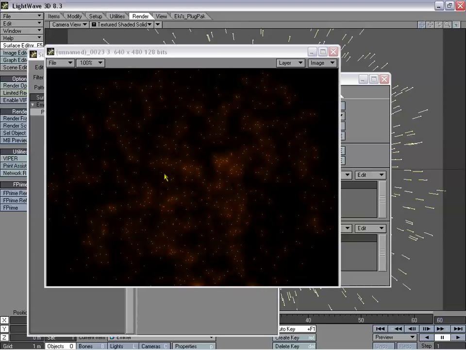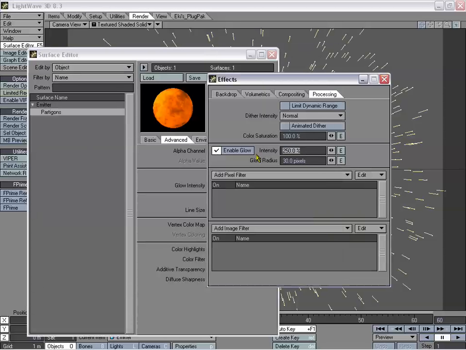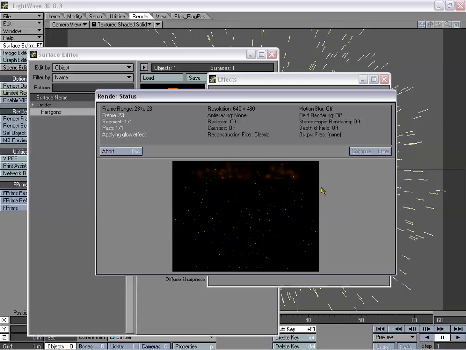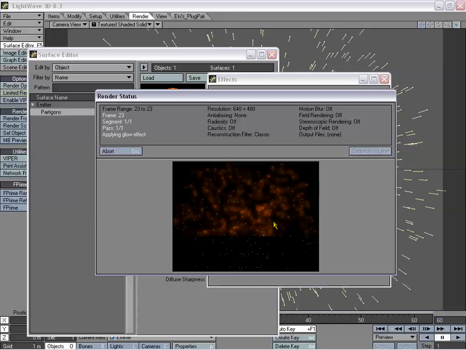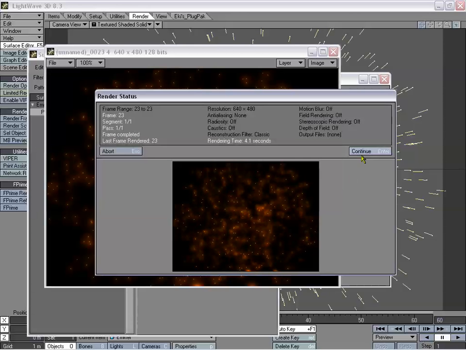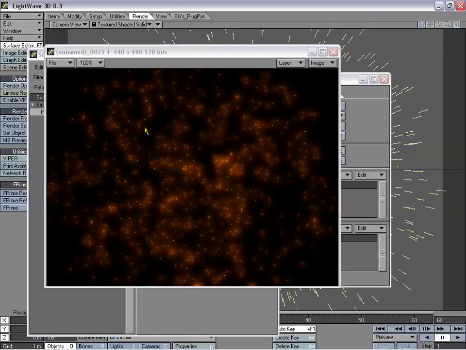Okay, it's showing up, but it's a little bit large, so we're going to increase the intensity again. Actually, we're going to go up pretty high this time and go up to 400. Maybe we'll decrease the glow radius to 25, and render that. And there you go. Now you can see that glow you'll get. And this is just what the glow effect looks like. And it's a real quick and easy way.